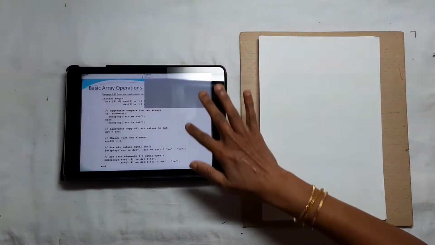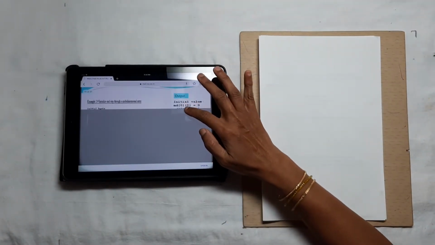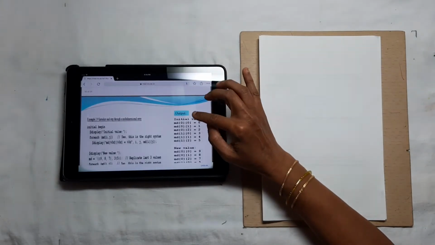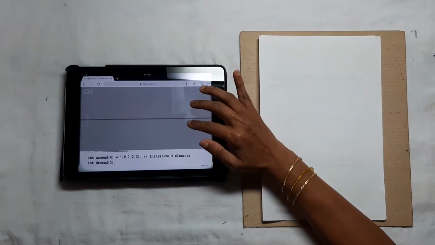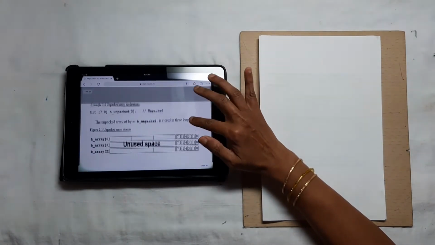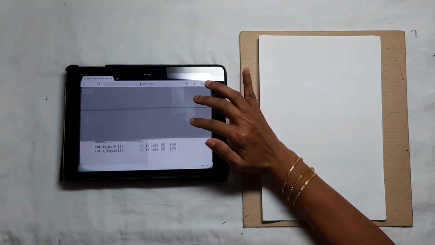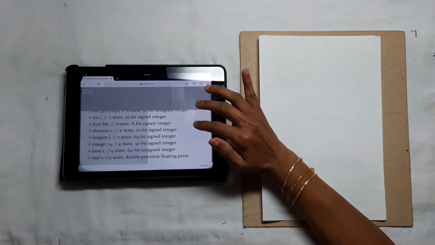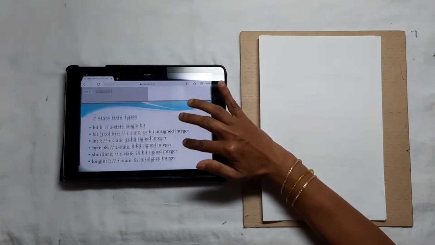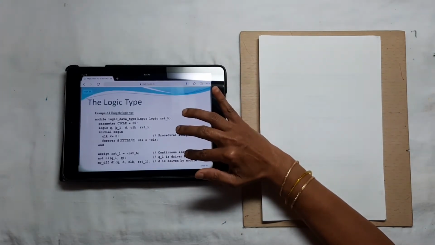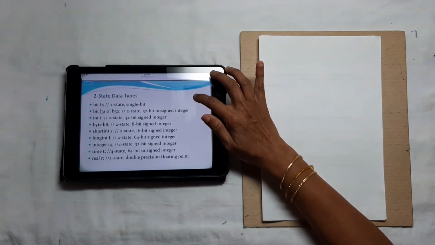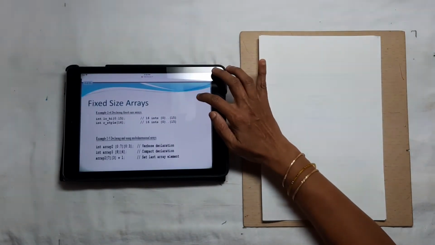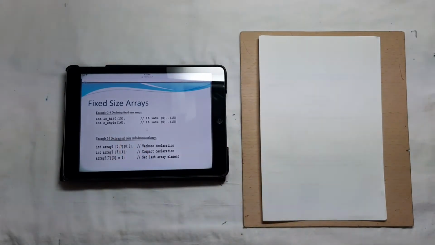In the last session, we have seen initial fixed arrays. First we have seen the 4-state data type, which is a logic data type, 2-state data types, then fixed size array, the declaration of the fixed size array, how we can declare the fixed size arrays.